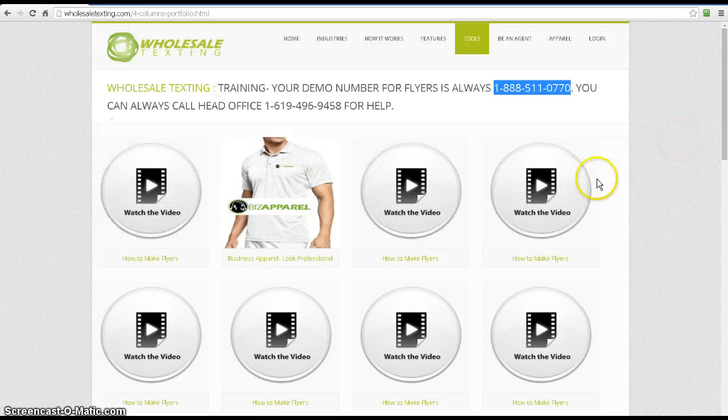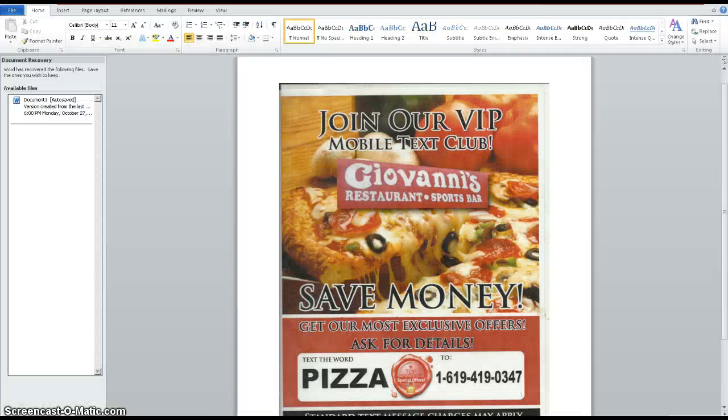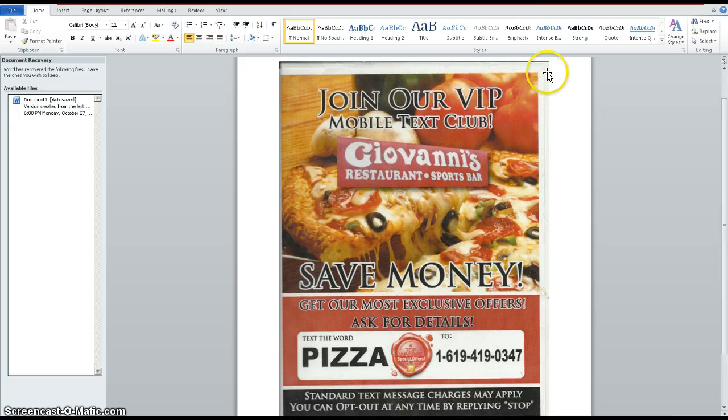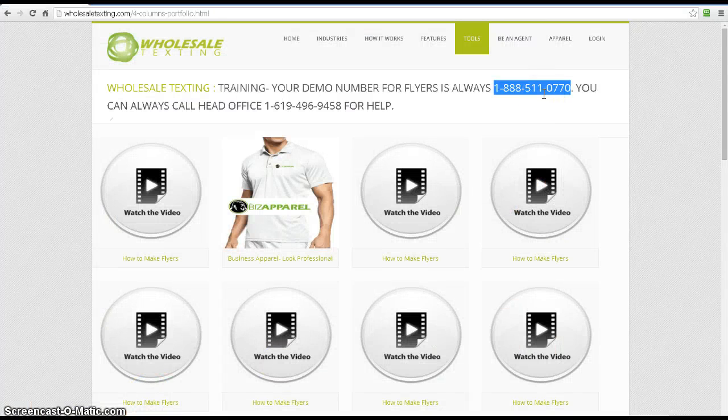Another thing I want to show you about flyers is here. This is an example of a flyer done. You see it's laminated. You have to laminate your flyer. If you're going into a place like Giovanni's, this is just an example, you've got your keyword pizza. This is our San Diego demo line, but you're going to use the national demo line, which is at the top of every page. You'll see right here, I highlighted it.